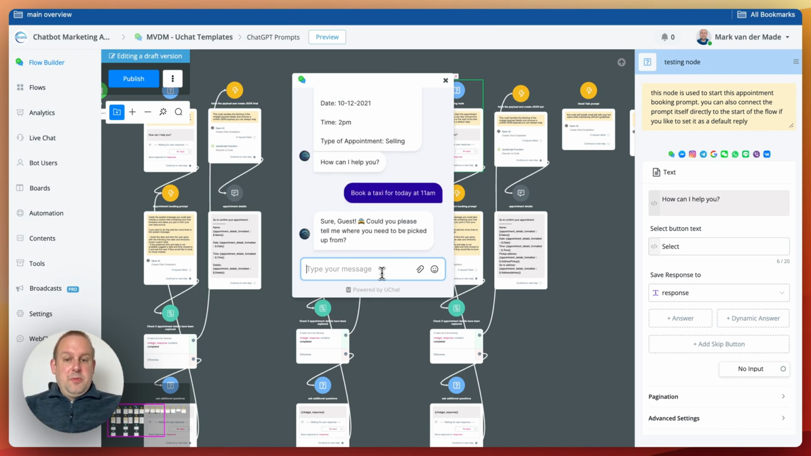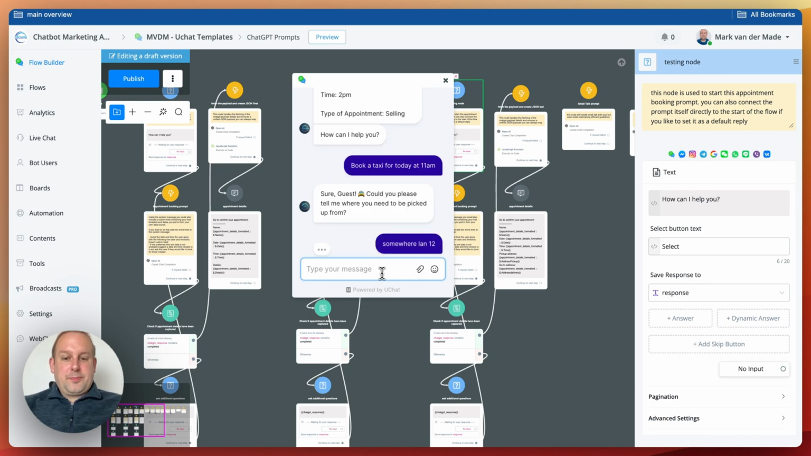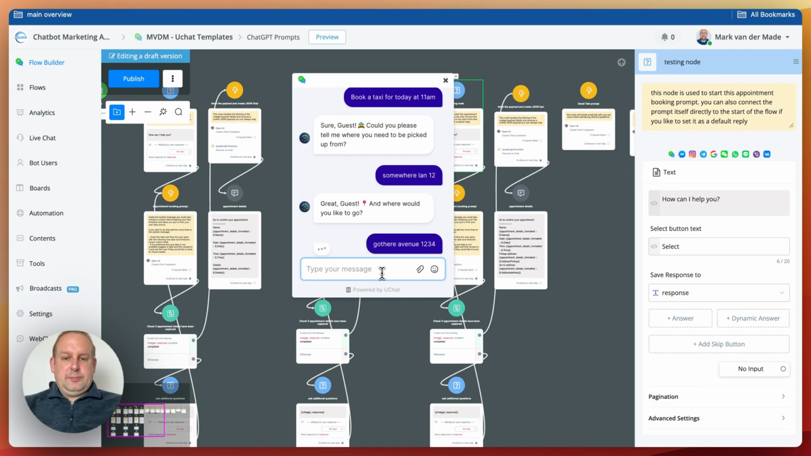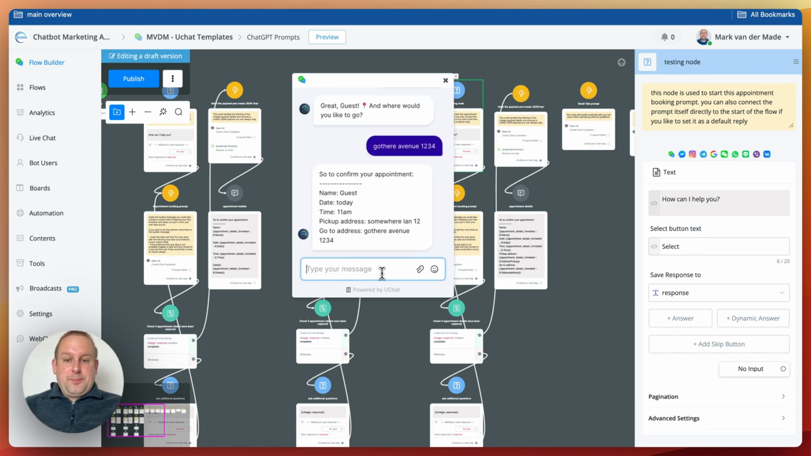Now it should ask, where does the user need to be picked up? As you can see, could you please tell me where you need to be picked up from? So let's say something like somewhere lane 12. And then let's say go there, avenue 1, 2, 3, 4. And now everything should be nicely formatted again to be displayed towards the user. So let's take a look if that also is going to happen. And as you can see, name, guest, date today, time 11 a.m., pickup address somewhere lane 12, and go to address is go there, Avenue 1234.